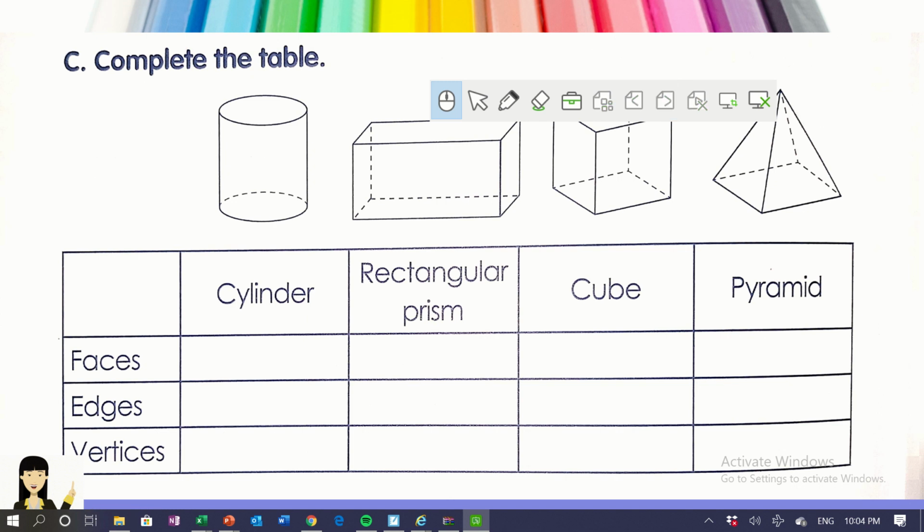It says complete the table. Cylinder, how many faces? Excellent. 1, 2. You're right. How many edges? No edges. How many vertices? No vertices. Excellent. Here is a rectangular prism. How many faces? 1 up, 1 down, 4 around, 6. Edges, the lines: 4 up, 4 down, 4 aside, 12. The vertices, the points: 4 up, 4 down, 8. The cube is the same.